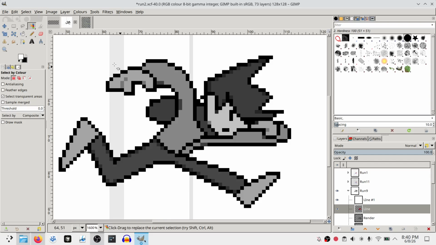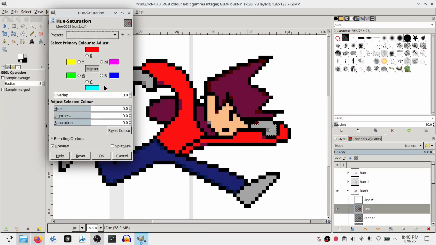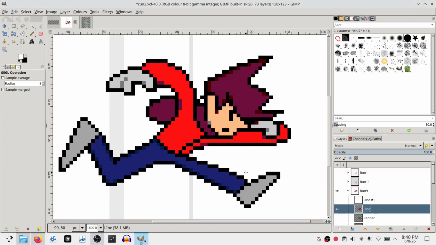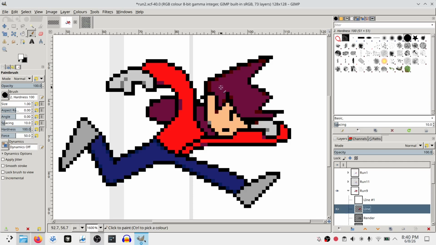Yeah. Now I want to select the gloves, but not the shoes. So I have to switch to the fuzzy select tool, and then I can increase the lightness. Okay, this is looking decent. How can we make this look better?